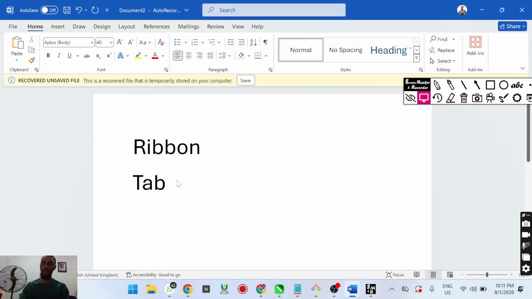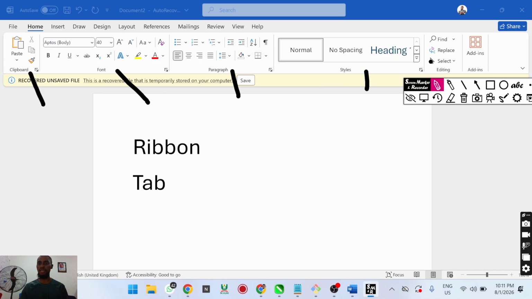And we're going to be talking about the Home tab. Now, if you check this Home tab, you could see some names at the very bottom part here like this. Let me show you the names I'm talking about. First of all, you could see the clipboard, the font, the paragraph, the styles, editing, and down to add-ins.